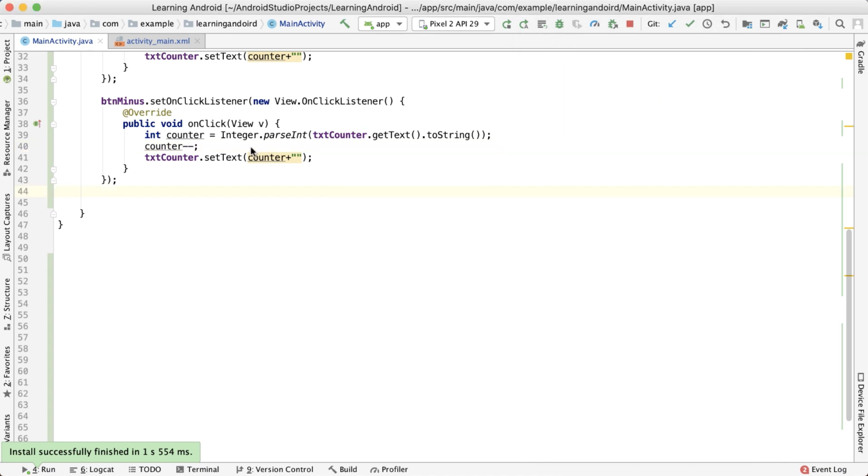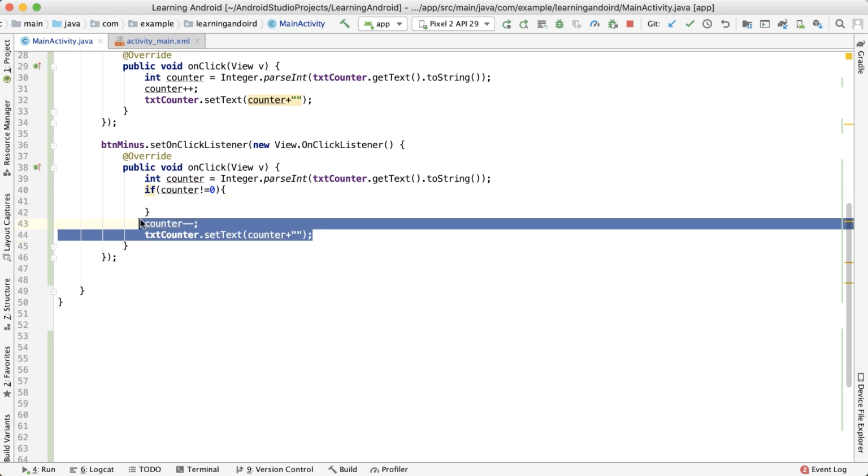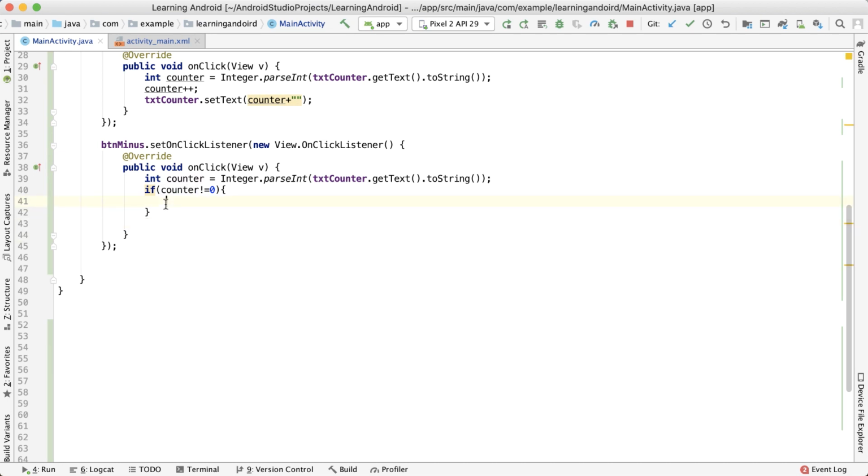So let's go to our main activity. And here we're going to check a small condition. If counter not equal to 0, then only we want to decrement that, right? So let me put that into the curly bracket and let me cut these two lines and paste in here. And this is going to solve that issue.